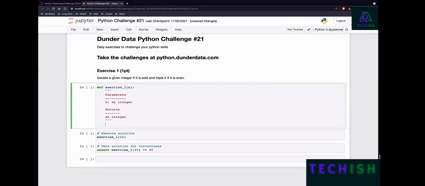So in this challenge, double a given integer if it is odd and triple it if it is even. You can do this in one line. So we're given this number n. We're going to double it if it is odd. So if n modulo 2 is equal to 1, so this tests if the remainder is 1. Otherwise, we will triple it.